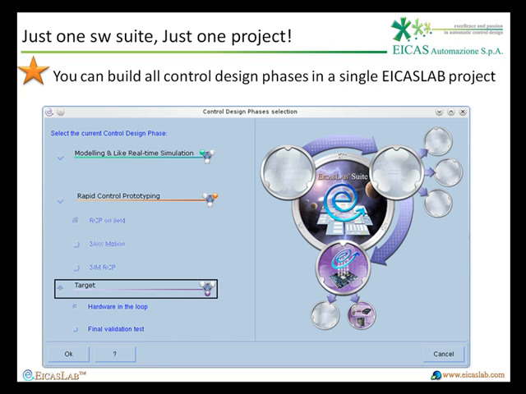With EICASLAB, you can manage and carry on all the control design phases, not only through the EICASLAB software suite, but also working on just one EICASLAB project. In fact, you have the possibility to organize your project in more layouts, each one dedicated to manage a specific control design phase, that is, modeling and like real-time simulation, rapid control prototyping, and target. All the layouts are fully customizable in terms of hardware and software interfaces, while they share the same application software related to your control.